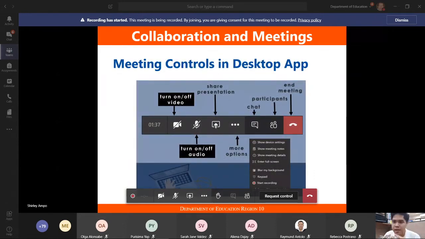So once you are on the online meeting, you can see the different desktop controls. I hope you are all acquainted already with how these desktop control apps, these meeting controls work, because you've been using this platform for 3 days straight already. So you have the turn on/off video, the microphone mute, share presentation.